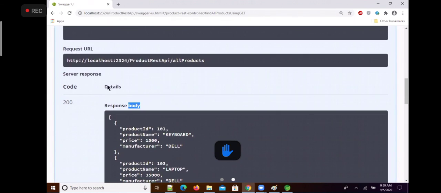This is a server response you got. Which endpoint have we tested here? The all products endpoint. All products is a REST endpoint that we tested. Okay. Next.